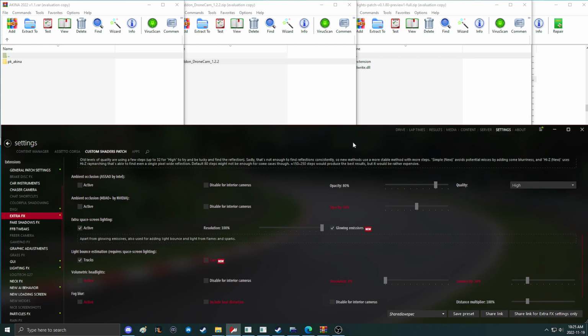So the next thing that we'll get done is how to install literally every single mod on Assetto Corsa the same way. And I'm also going to show you how to install SOL, the new update, because I have that up and ready to go as well.